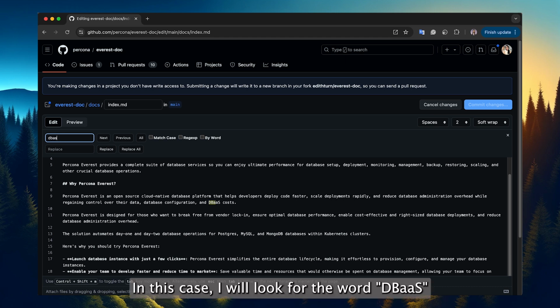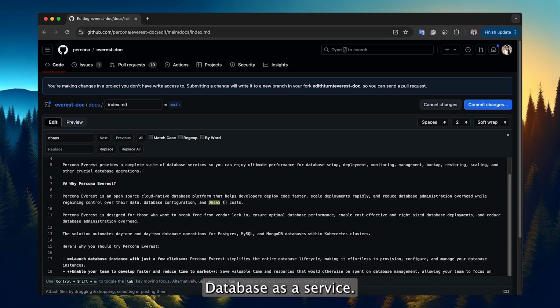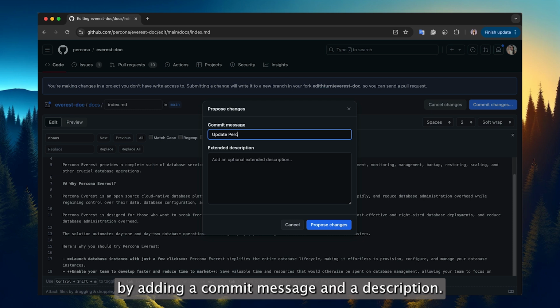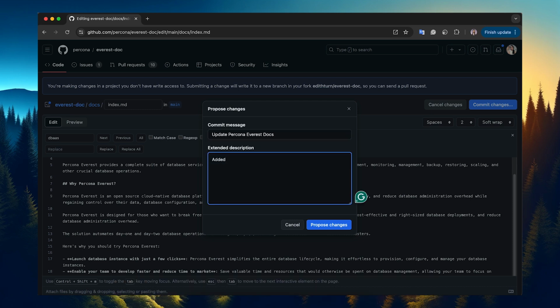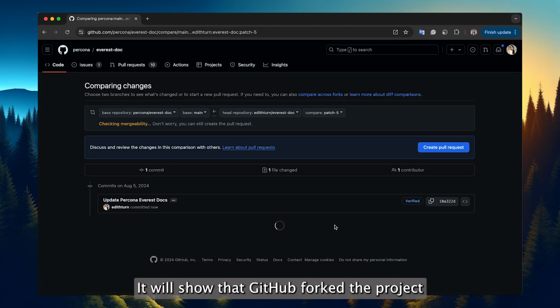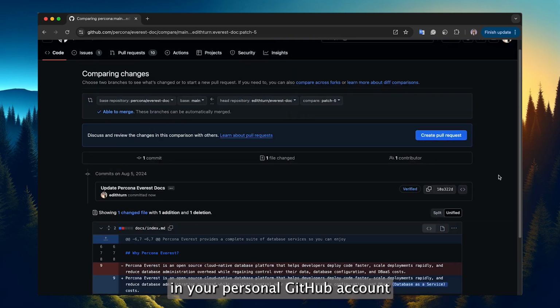In this case, I will look for the word DBaaS and add its meaning in parentheses: Database as a Service. After this, I can commit the changes by adding a commit message and a description. Click on Propose Changes.